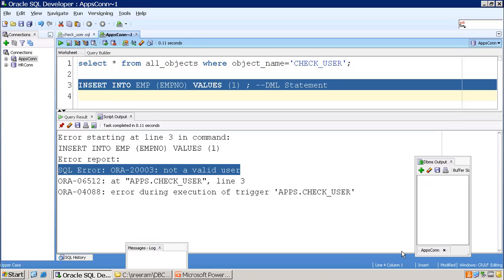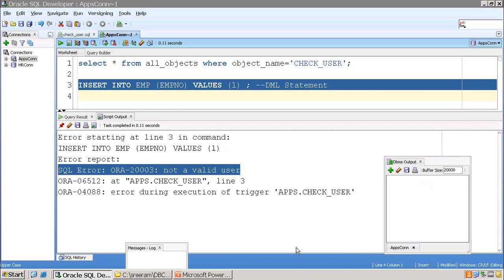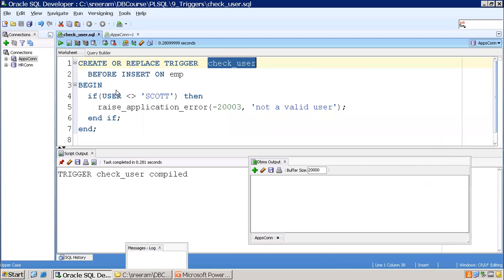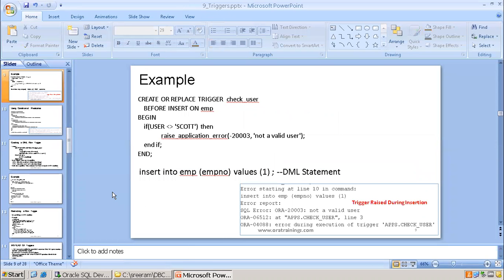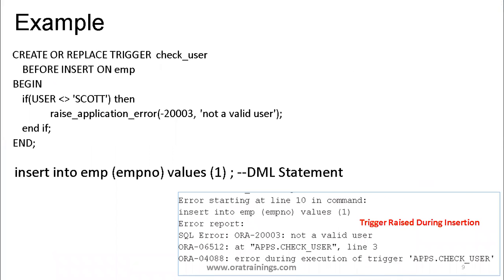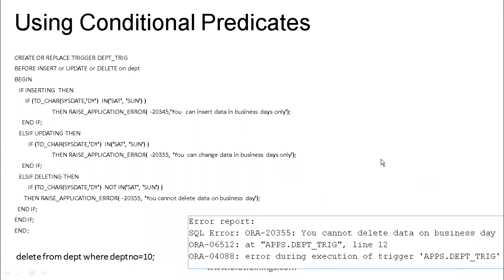So this is how it happens. This is how you can raise an error. You can have one more check of the logic, like whether some other user is trying to insert data into a table, and you can raise an error like this. Now coming to the next sample.